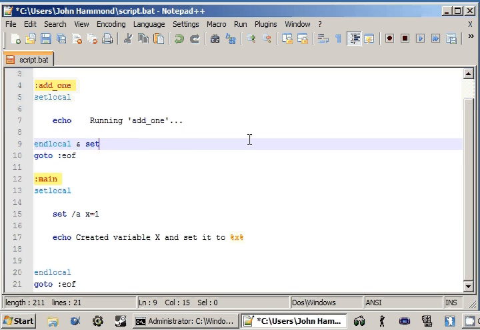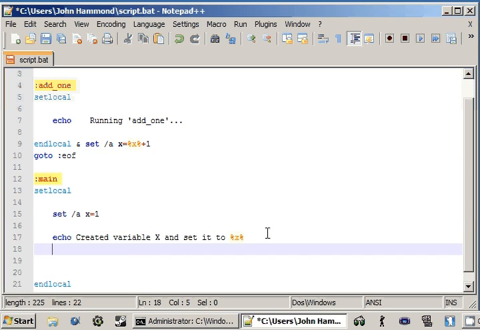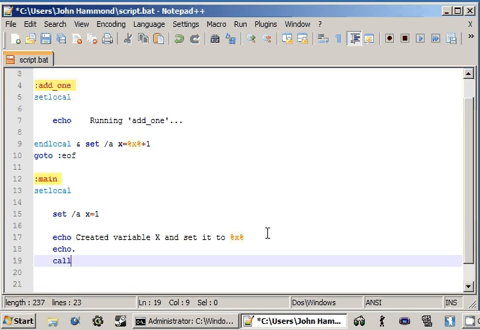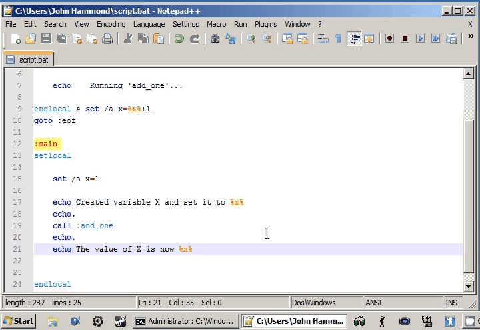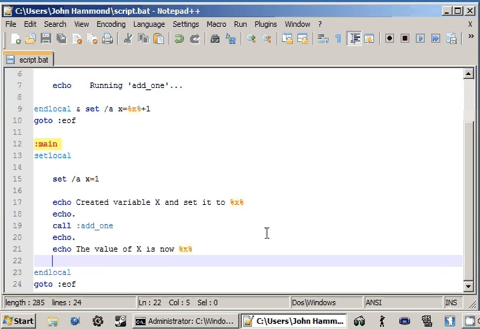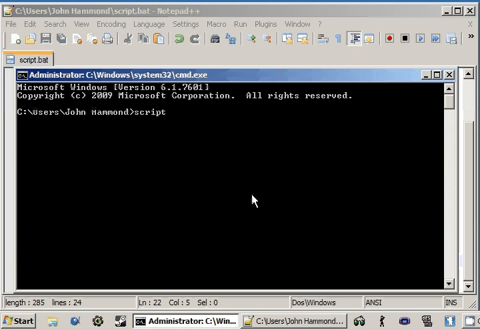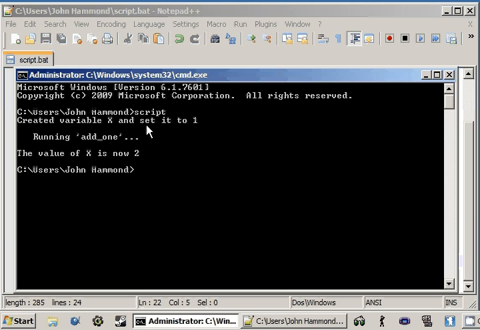So let's go ahead and take a look at this. If we set -a, remember, x to equal the value of x plus 1. So we added 1, and now we can call, actually let's add a new line, we can call add1, I'll add another new line, and now we can just display the value of x is now the value of x. Okay. And that's all I want so far. Let's go ahead and run our script: creating a variable x and setting it to 1, running add1, and the value of x is now 2.